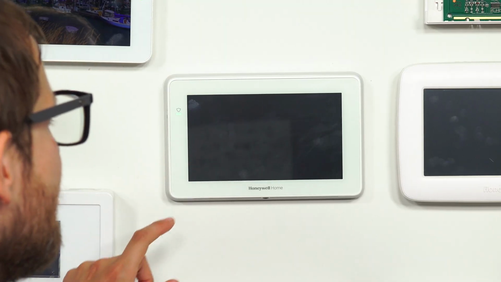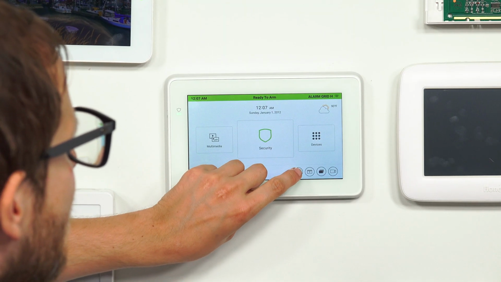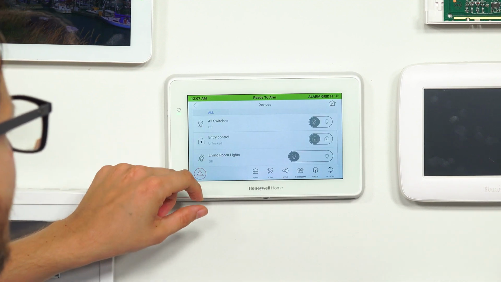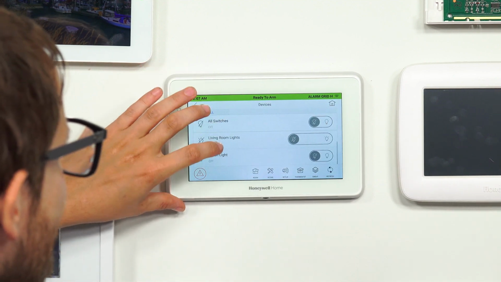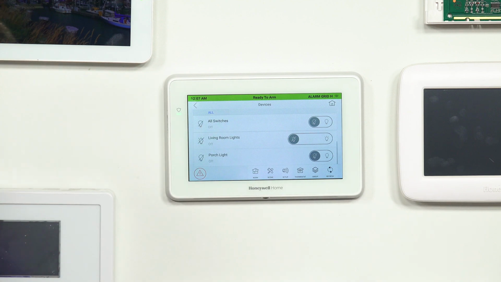So we are at the main screen of our Tuxedo here, and we're going to choose devices. And you see we have some living room lights, and we have a porch light already set up with the Tuxedo, so we're going to be using those in our scene today.